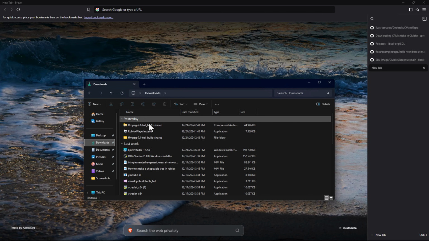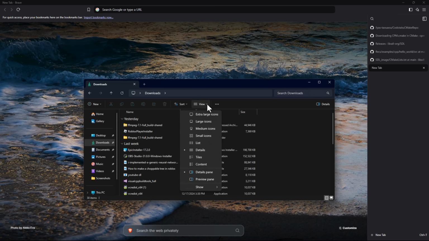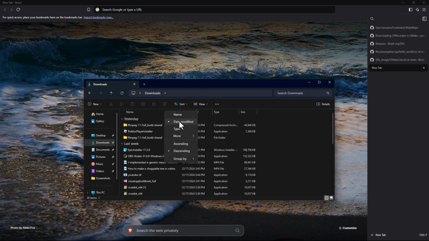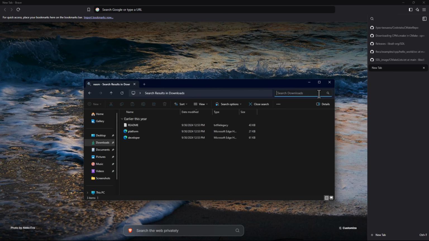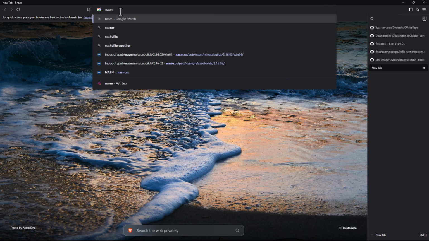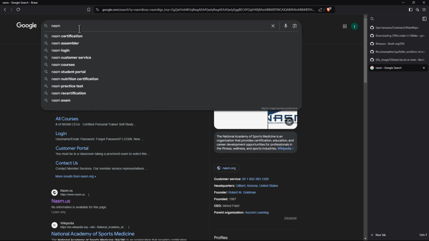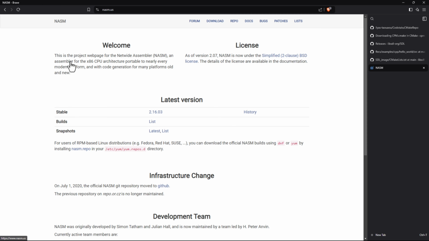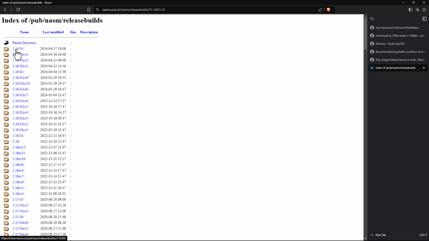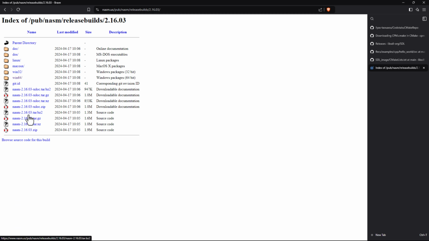Let me show you. If I still have them here, let's see. Let's just look for NASM right here. Apparently I don't have it, which is interesting. All right, let me just show you how you do it. Let's say assembler, okay. There we go, NASM download. And then the latest version, or whichever version you want.